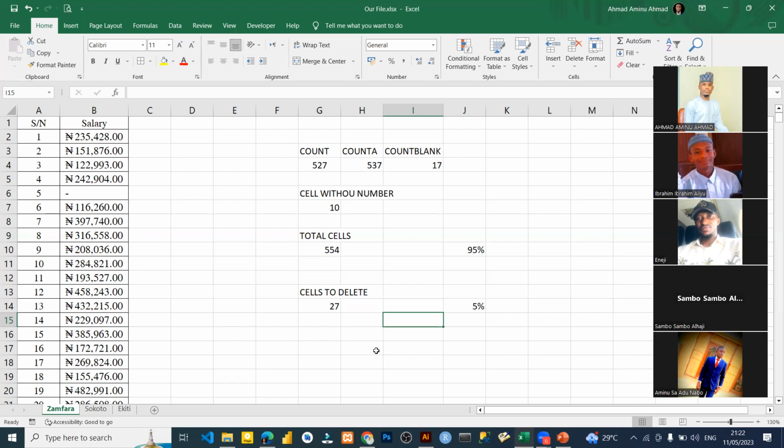So now, to know the total records of the cells you have, you add COUNTA and COUNTBLANK. That one will give you the total record. COUNTA and COUNTBLANK. So we did it and we got 555. To count cells without number, you minus COUNTA minus COUNT. That one will give you cells without number. So we got 10. So we have 10 cells without number. If I come here again and I put no salary here, you see it turned to 11. Now we have 11 cells without number.